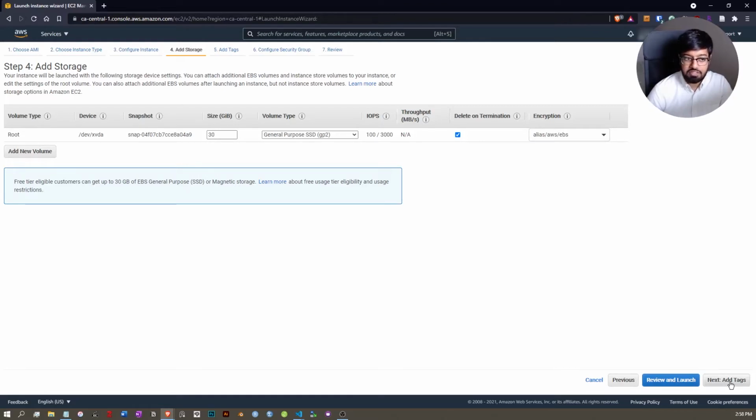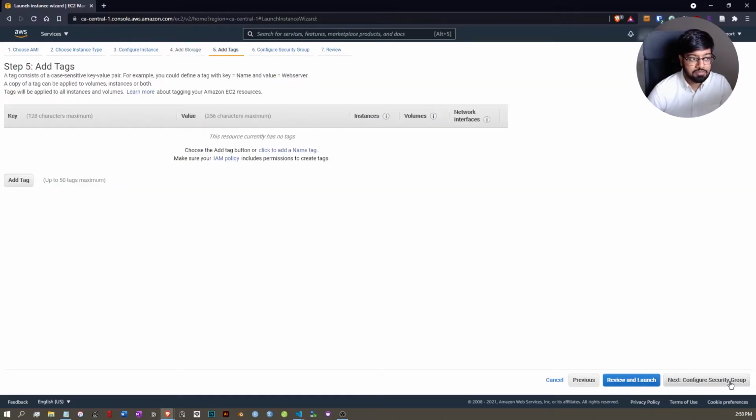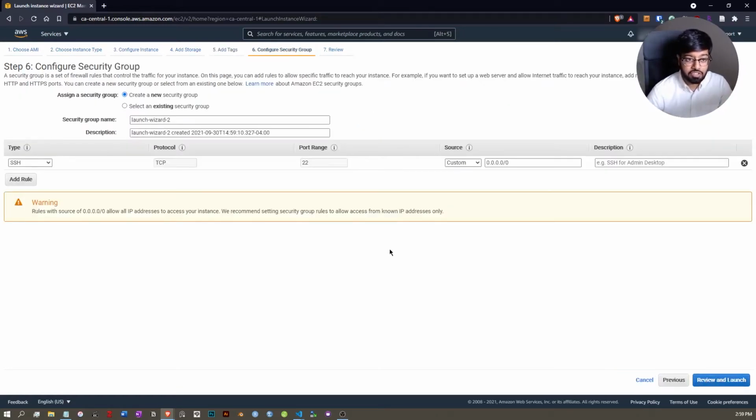We will go next to add tags. We don't need to add tags. Tags can help us organize and sort between different instances if we are running a lot of instances, but that is not the case here. So we'll just go to the next step, which is configure security group.